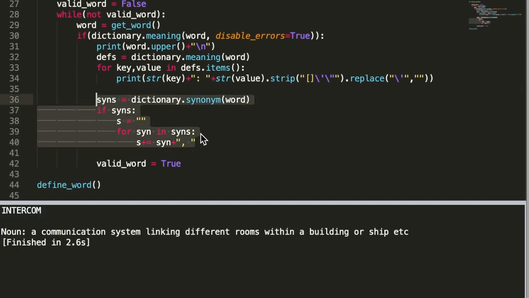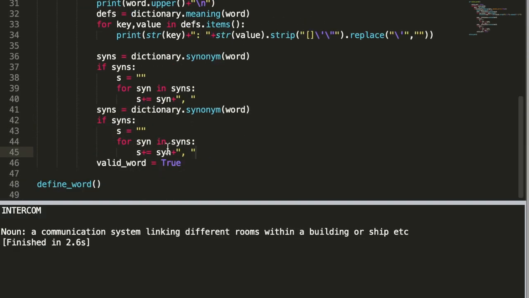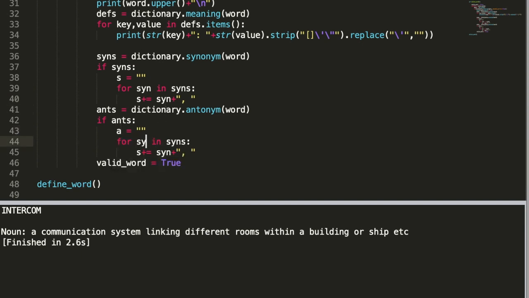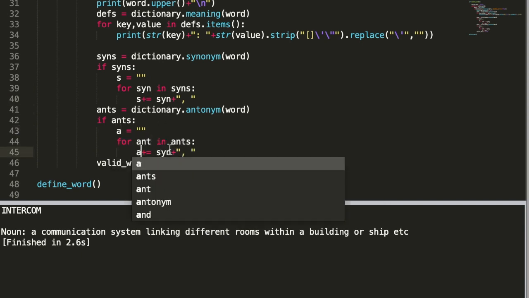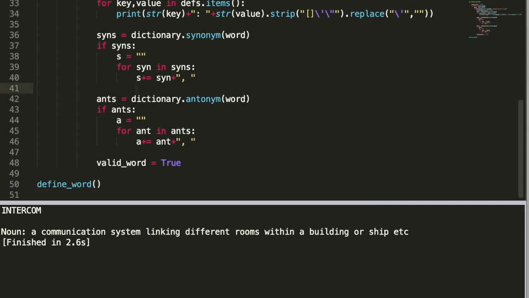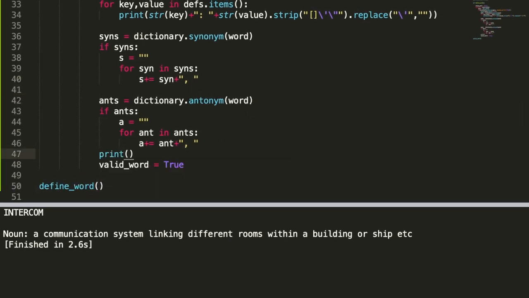And then I'm going to do the same thing for antonyms. And I'm just going to iterate them and separate them with a comma. That'll accumulate into a print statement. Synonyms plus S, antonyms plus A.